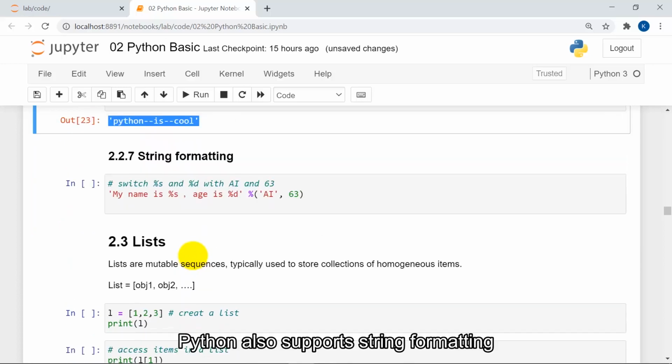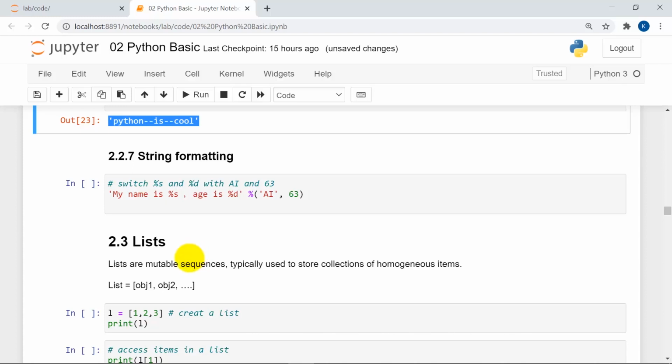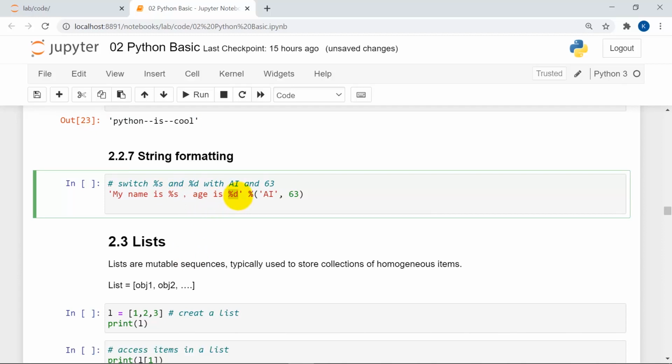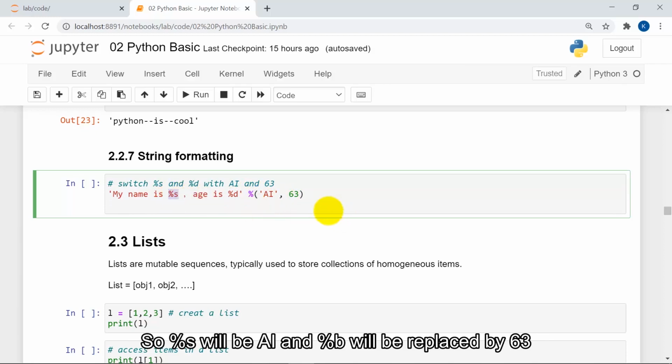Python also supports string formatting. We can add placeholders inside a string and replace those placeholders with specified values. For example, %s is a placeholder for string, and %d is a placeholder for decimal. We then put the specified value inside the parenthesis after a percentage symbol. So %s would be AI, and %d will be replaced by 63.